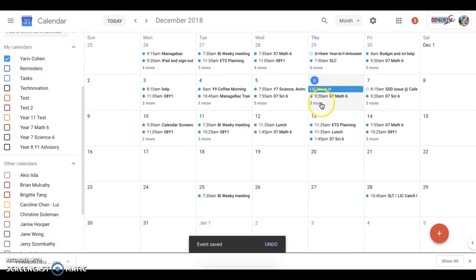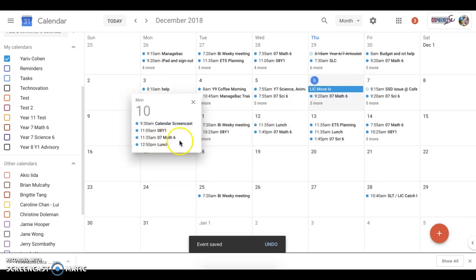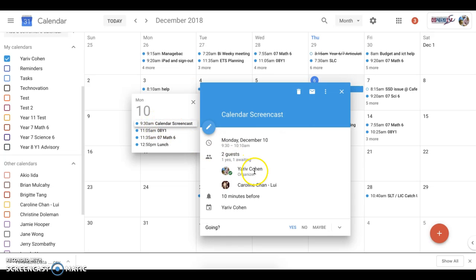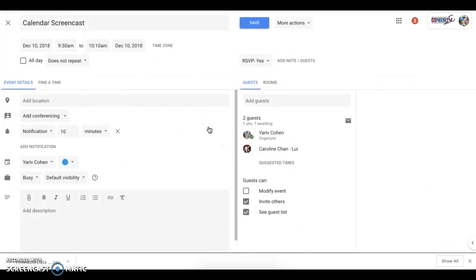And hopefully she responds, and then I'll be able to see that she has either come to approve it or not approve it. So here's the appointment date calendar screencast. I see here that I'm the organizer. I've invited her. I've written yes, and I'm awaiting for her to respond. I can also, if I wanted to, edit this and add a note.